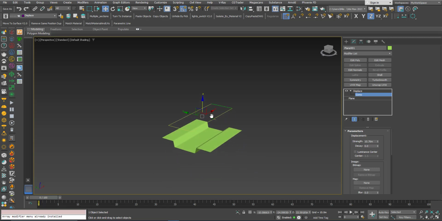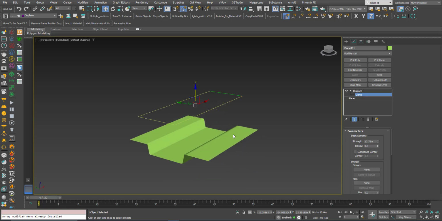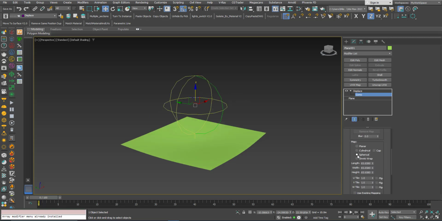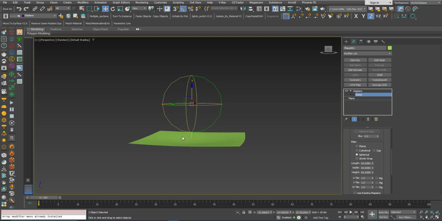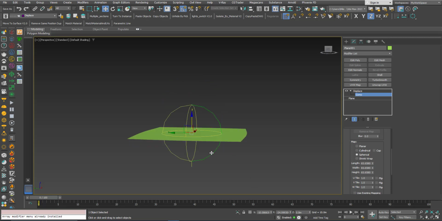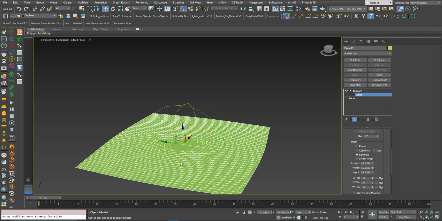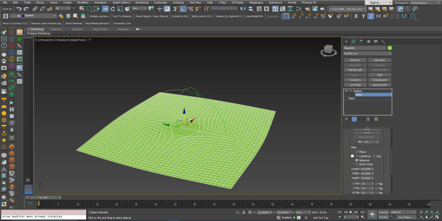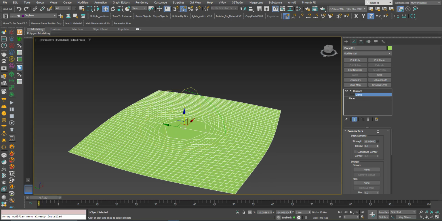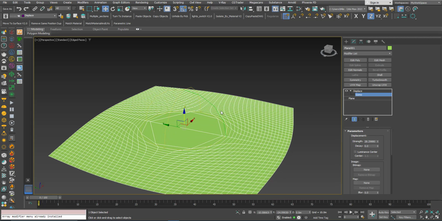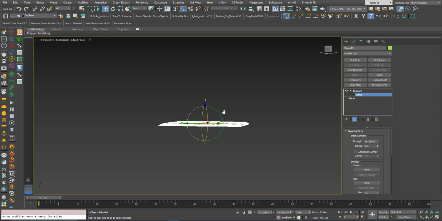Now I will try another shape for the gizmo. I will make it spherical. Now I will put the sphere on the 0 here. I will increase the strength. As you can see, the plane is still planar.